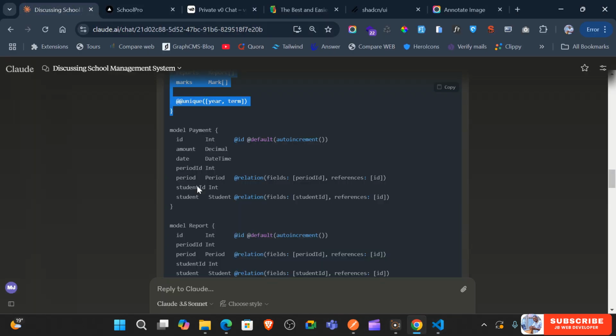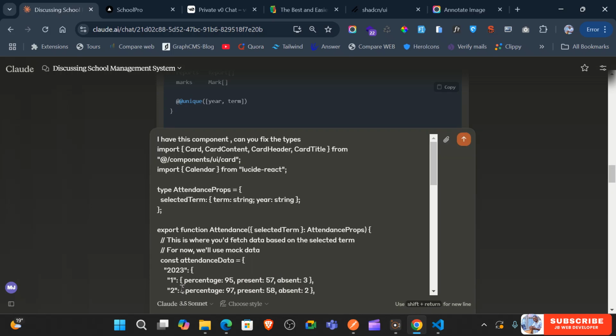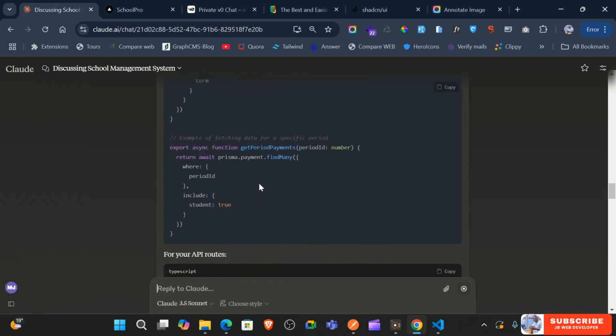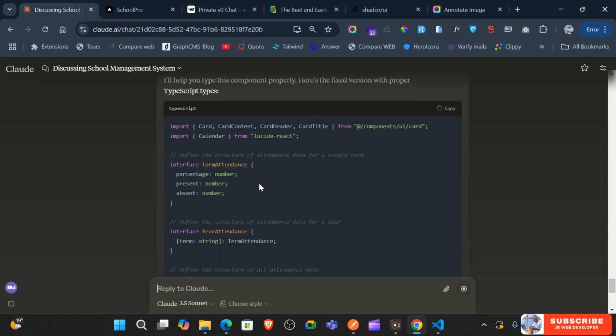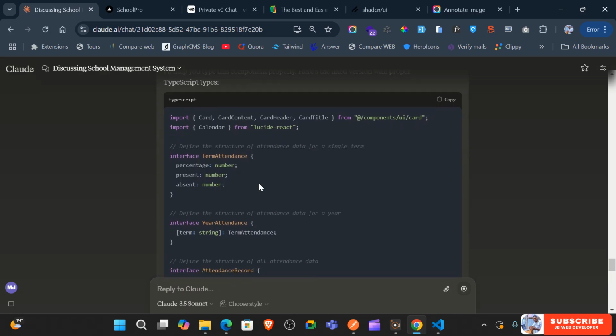I'm just going to go here and say I have this component. Can you fix the types? Let's just see what it can do. If it fixes them, then it will be nice, as long as it doesn't change everything.